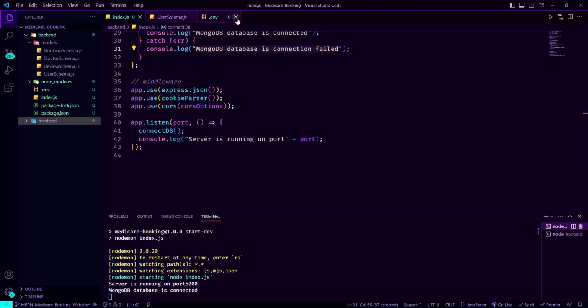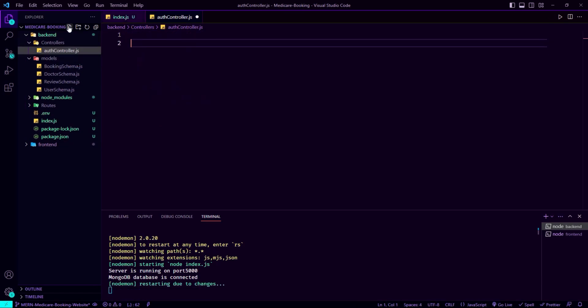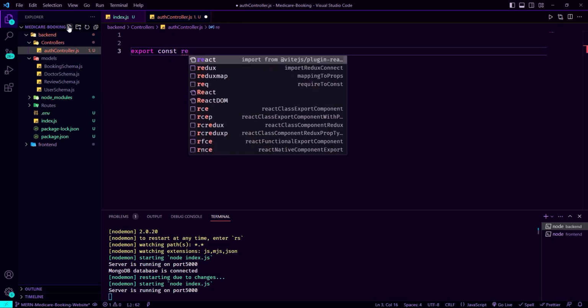Let's set up controllers and routes. To start, we will organize our code. Create a folder named controllers and another named routes. Inside controllers, let's make an authController.js file. In here, we will handle the registration and login logic.